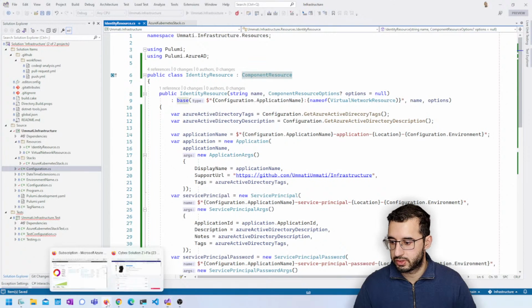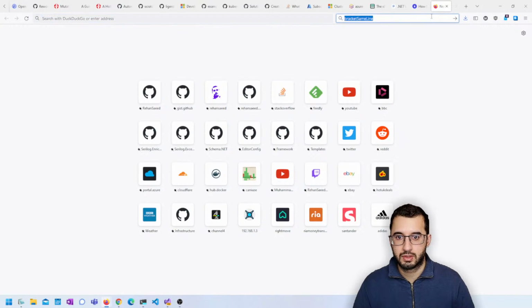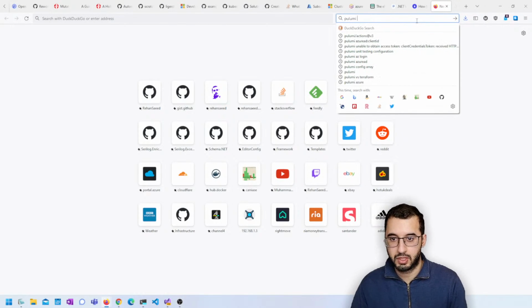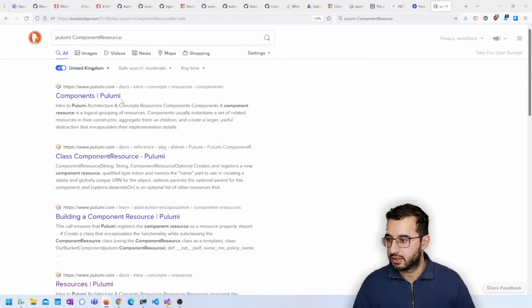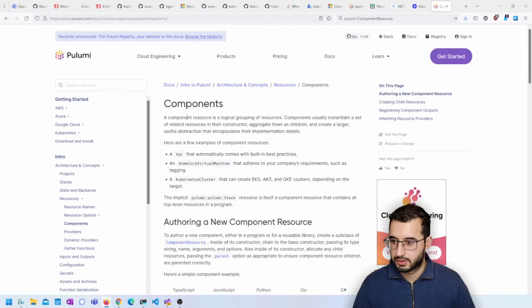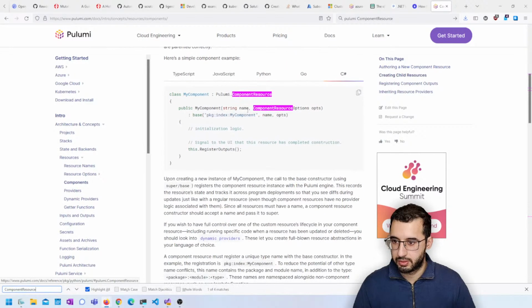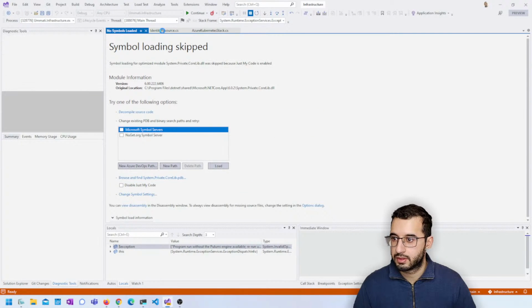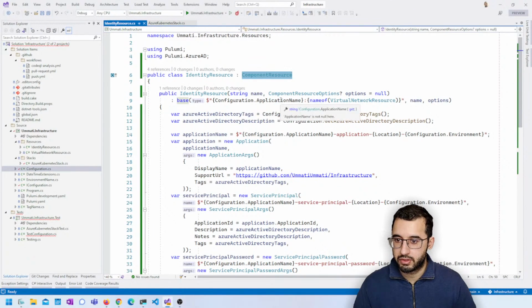So component resource, if I go here and Google Pulumi component resource, zoom in a bit, components, component resource, here we go. It has a name. What did I do for the name? So configuration, application name, colon, and then the name of the type, identity resource. So that's the name of this resource.